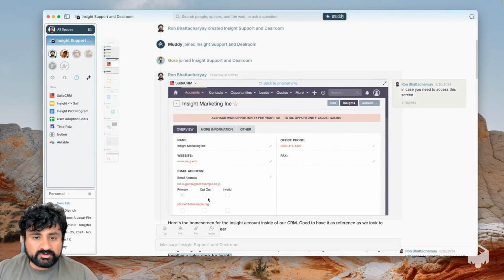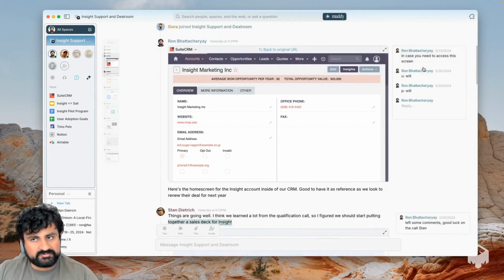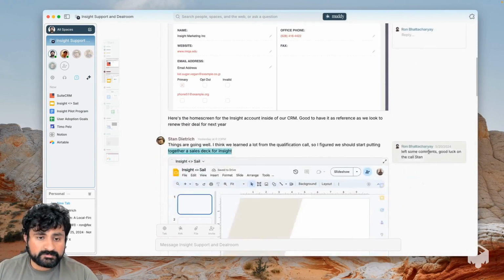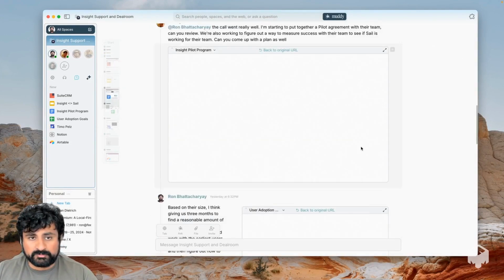So we've got their record here in the CRM. It's right there, pulled up for everyone to use. We can even leave comments inside of Muddy about whatever's going on. We've got the sales deck that we used, some progress around the actual pilot program.